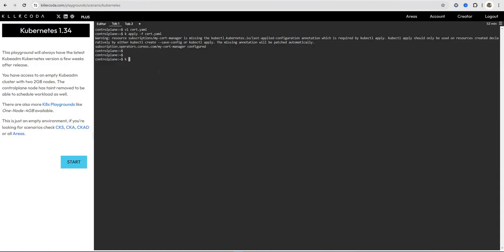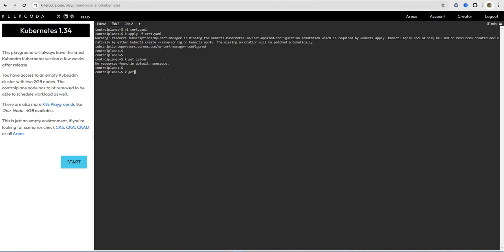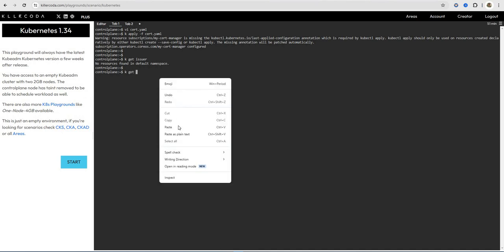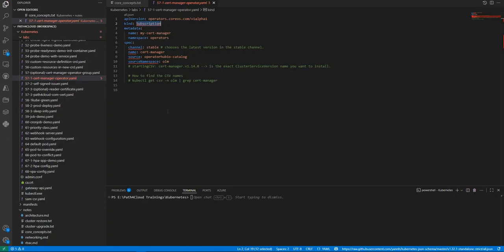So if I just say k get, what we have done is we have created this one, right? What kind is that? The kind is Subscription. If you just say k get subscription, you will see that you have created your cert manager. If you just say k get, what is that? Operators, right? This cert manager operator.